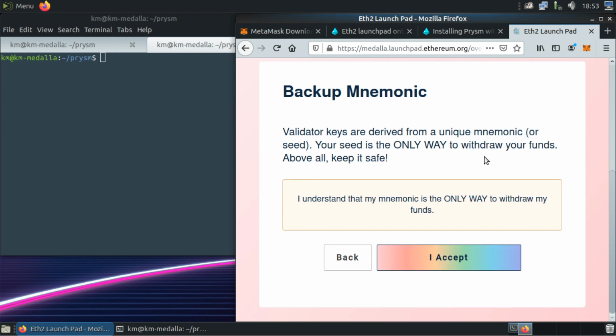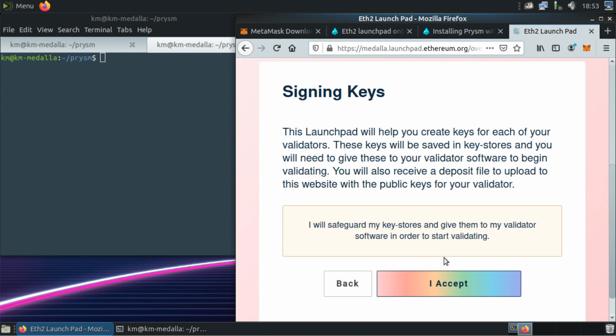I accept that. Validator keys are derived from a unique mnemonic or seed. Your seed is the only way to withdraw your funds. Above all, keep it safe. I understand that my mnemonic is the only way to withdraw my funds. If I lose that, I don't have any access to these funds. So very important, like with all other cryptocurrencies, the seed phrase is one of the most important things that you have to keep safe. I accept.